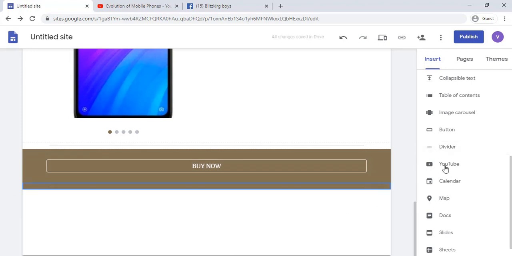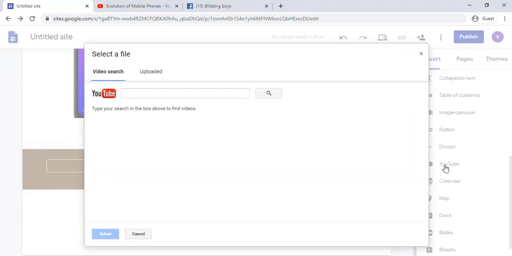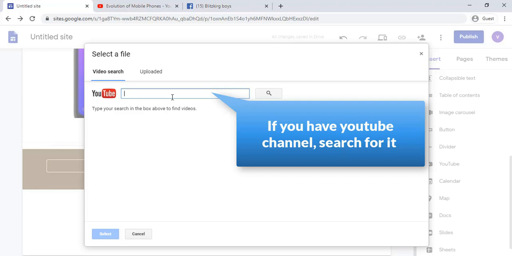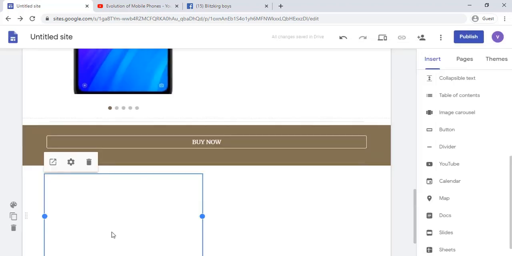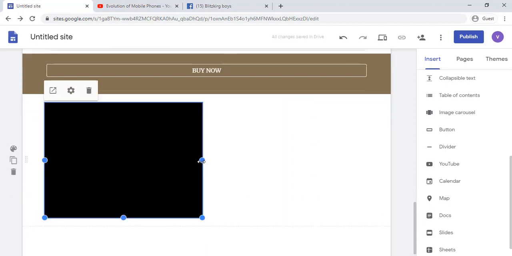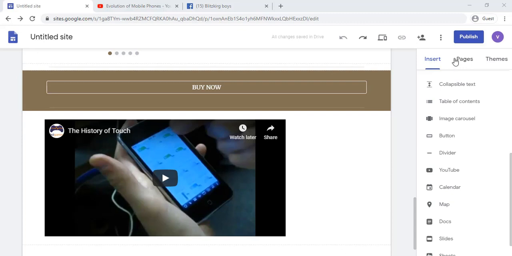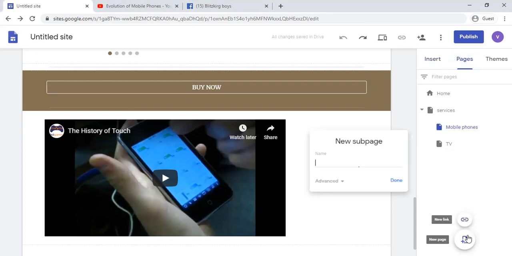Now we are going to see how to add YouTube video to your website. Search for the video and click Select. You can adjust the video by dragging the corners, as you wish. Now we will create the contact page. Click Pages and enter Contact Pages.